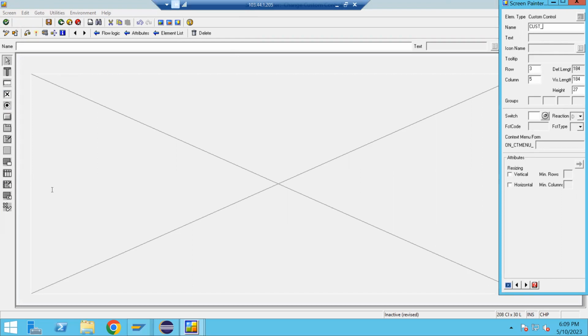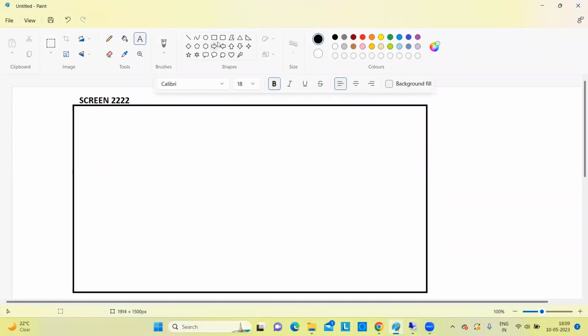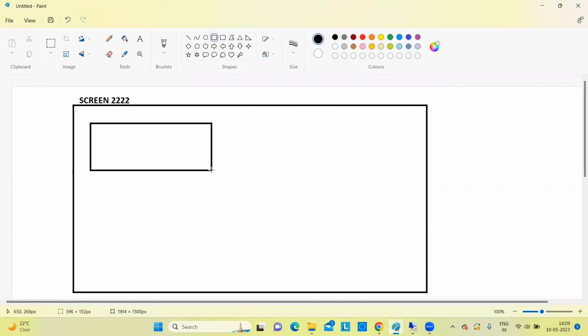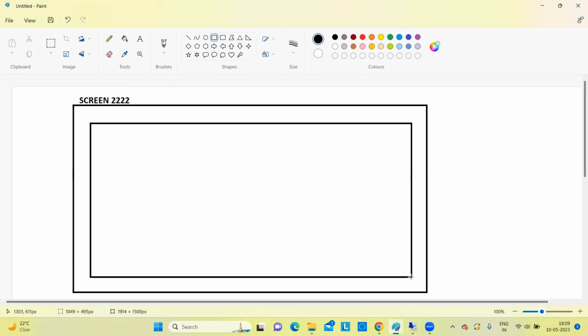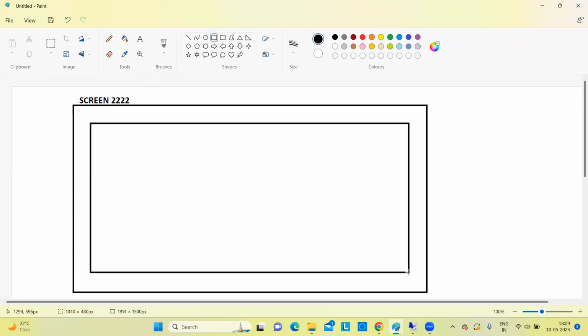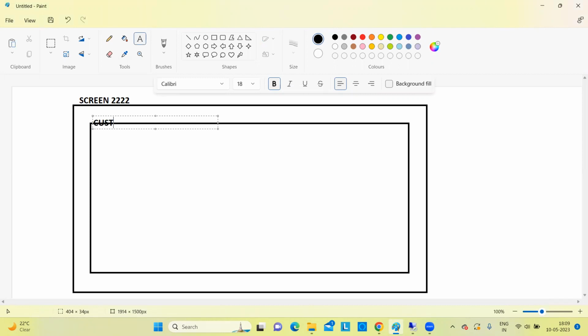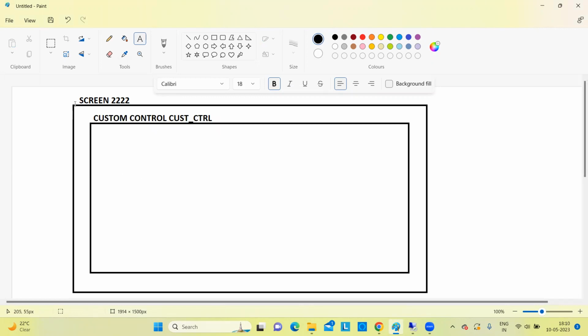Here I have created a custom control, right? So for this, I need to provide a name for this custom control. The name I have given is CST_CTRL. Copy this one and come here. I have created a custom control. So first I have created screen 2222, and inside of that I have created a custom control.